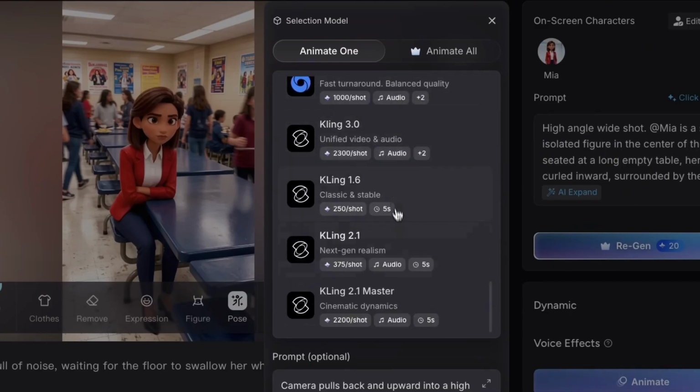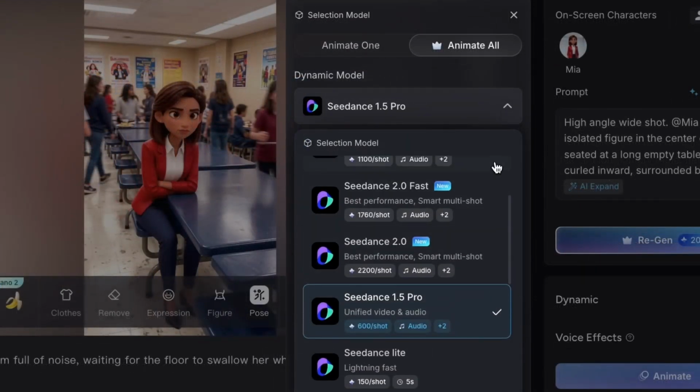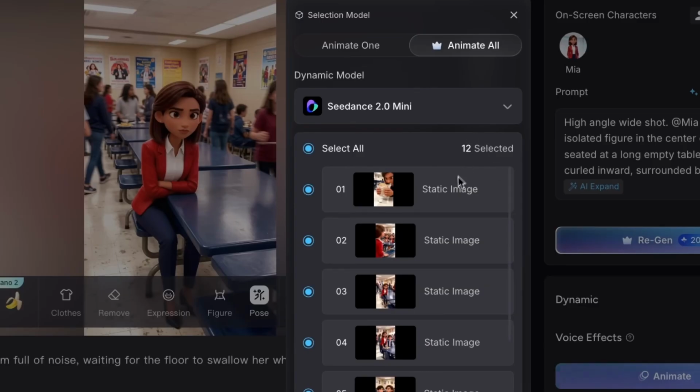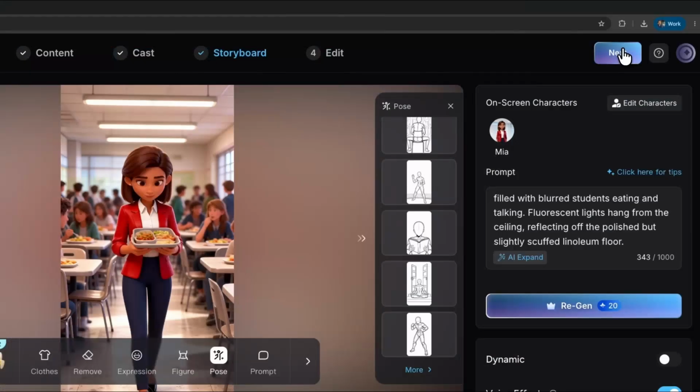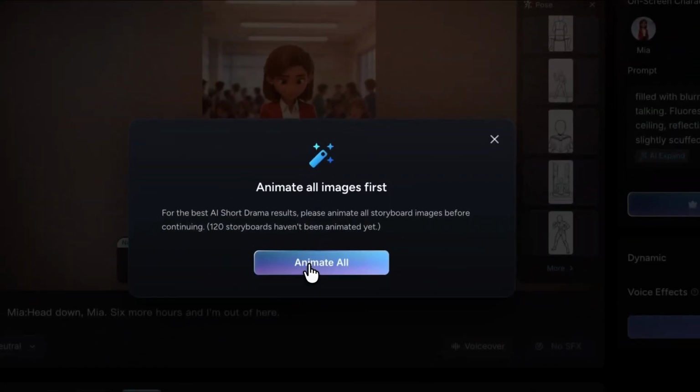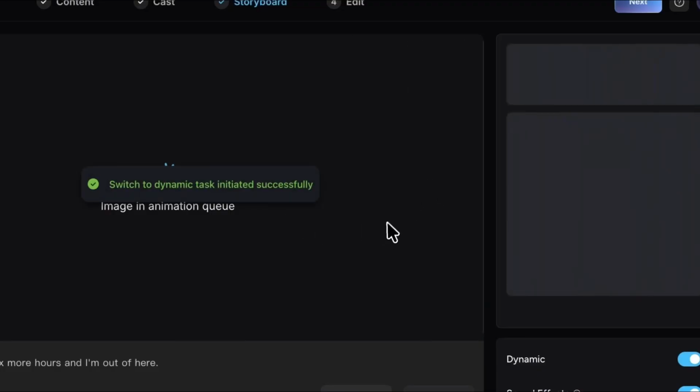One model may be better for a quick test, while another can make sense when the final look matters more. Friends, for this demo, I go with Dance 2.0 Mini, because it feels like a balanced option for testing the scene. After that, I use Animate All and confirm. So MagicLight applies the selected model across the storyboard.